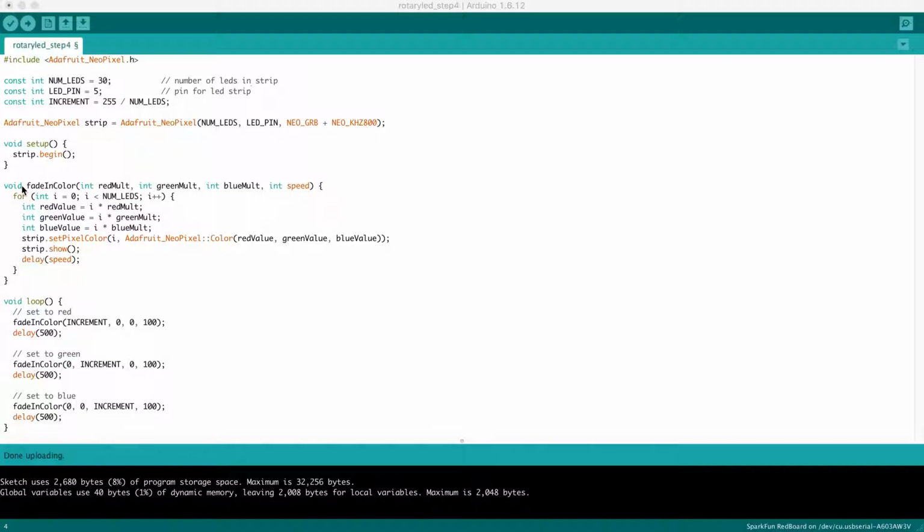The main change here is we've added a function called fade in color. This is our own function we've invented here in this program. A function has a return type. In this case, we're not returning a value, so it says void. It has some parameters. In this case, there are 1, 2, 3, 4 parameters. And these parameters instruct the function how to do its work.